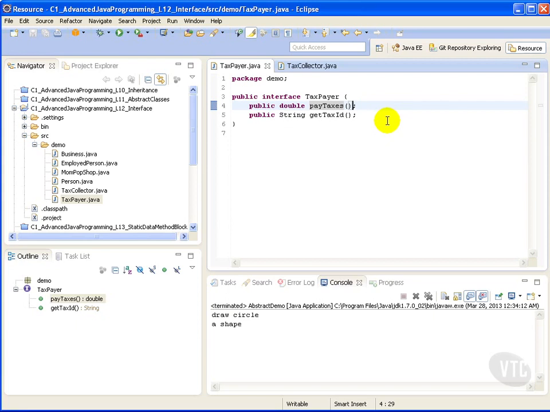Software objects communicate via interfaces. A Java interface describes a set of methods that can be called on an object to tell it, for example, to perform some task or return some piece of information. For example, this operation would be pay taxes. Let's look at the code and let me explain.